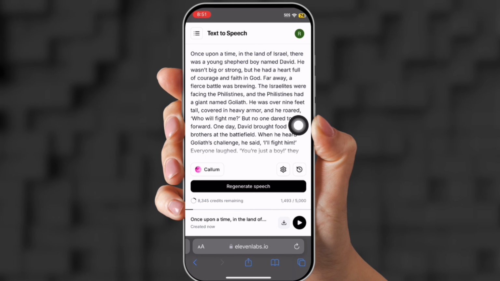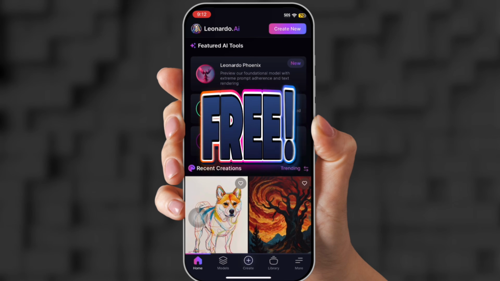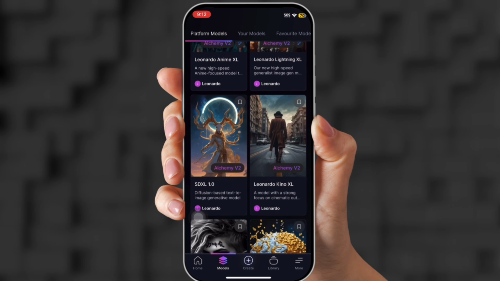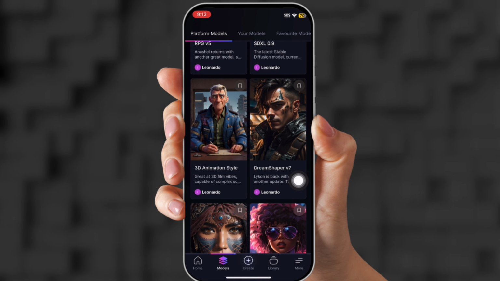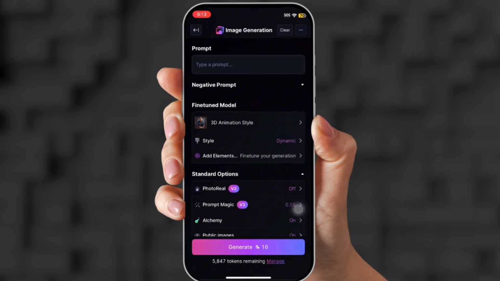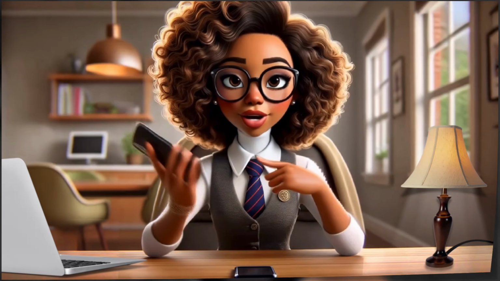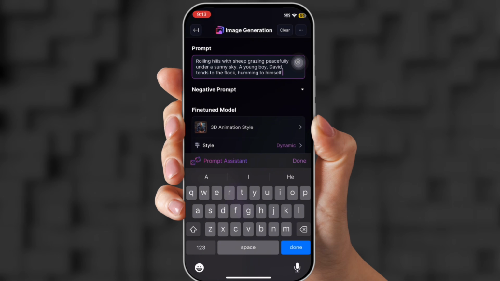Now we're going to come over to Leonardo AI because it's also free and it's an app now. So even better. These are all of the models you can choose from. So we're going to click 3D animation style and then we're going to click generate. Now we're going to put our prompt that back over in ChatGPT right here. We're going to copy it and then we're going to take it back over to Leonardo AI and we're going to paste it in the prompt.